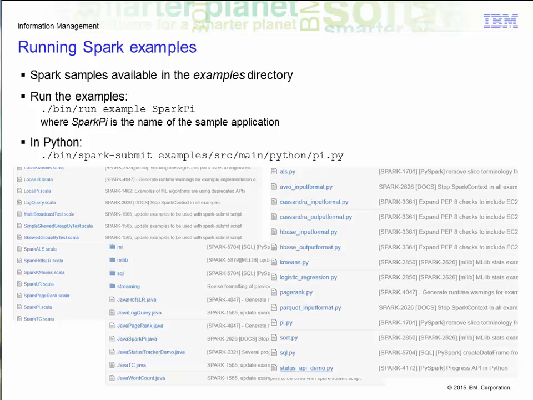To run Scala or Java examples, you would execute the run-example script under the Spark home/bin directory. So for example, to run the SparkPi application, execute run-example SparkPi, where SparkPi would be the name of the application. Substitute that with a different application name to run that other application. To run the sample Python applications, use the spark-submit command and provide a path to the application.